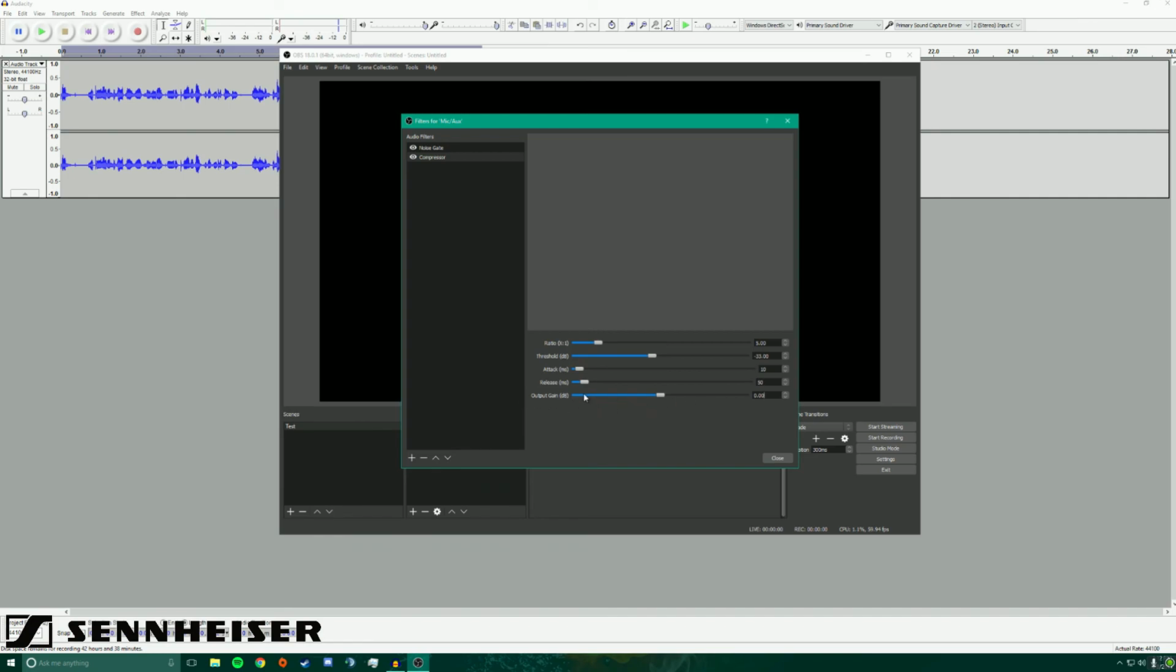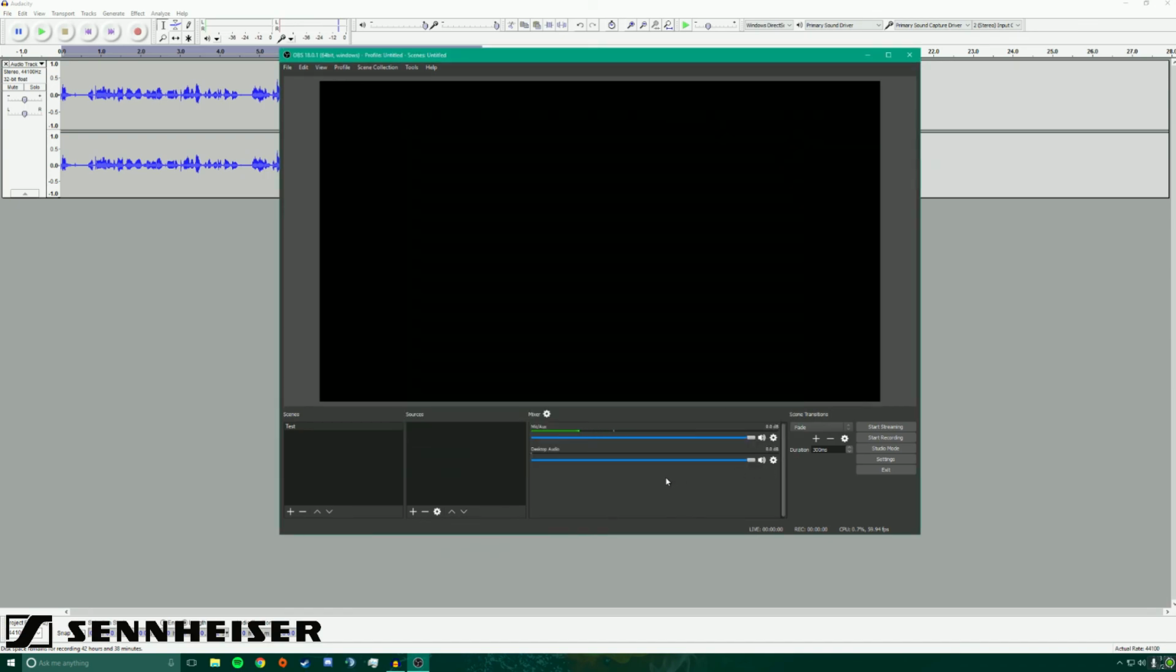Output gain, I wouldn't touch this at all. Given that we set our mic gain very early on, there's really no reason why we would ever need to set this. So now you have it. You've set up your mic gain in the first video. You've set up your noise gate, and now you're setting up your compressor.